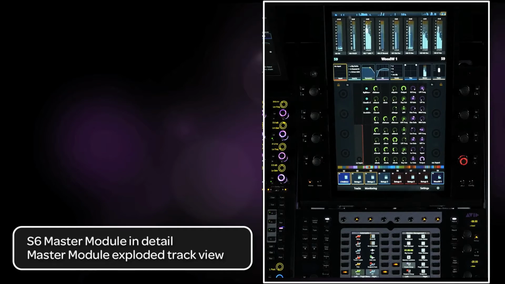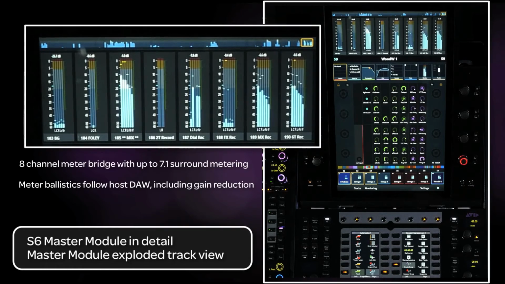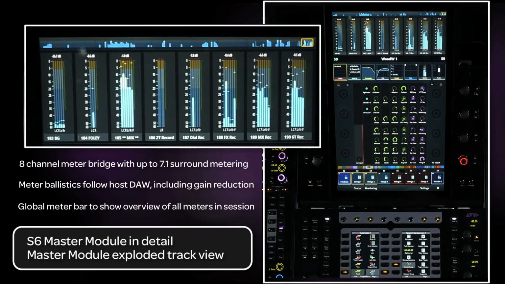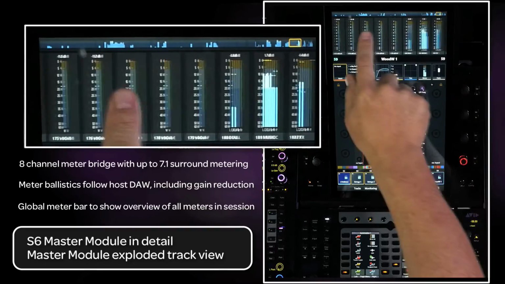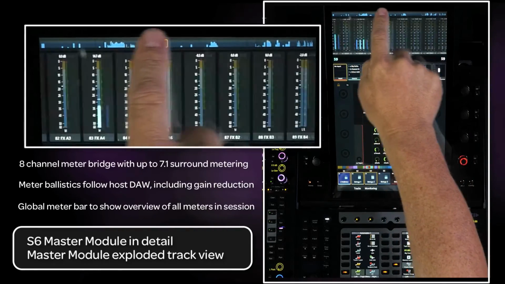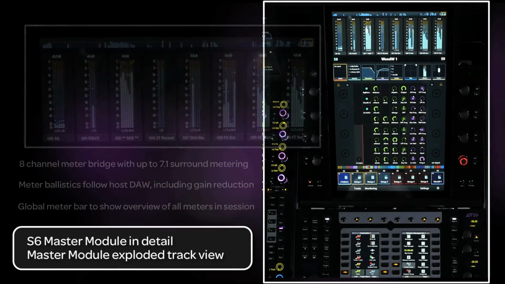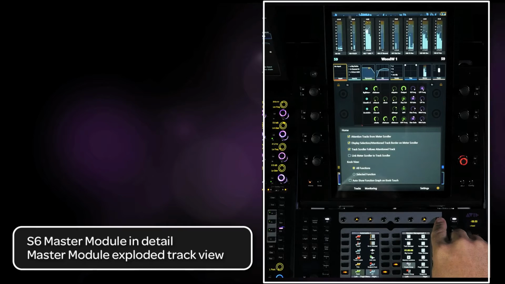At the top of the screen is an 8-channel meter bridge that will display up to 7.1 metering with meter ballistics that follow your DAW, including gain reduction. A global meter bar to see an overview of all the meters in a session is above the 8-channel meter bridge. Like the track scroller, you can swipe left or right on the meter bridge to scroll to other sections of the session, or by touching or swiping the global meter bar. There are also preferences to allow for attentioning tracks from the meter bridge or link the meter bridge to the track scroller.